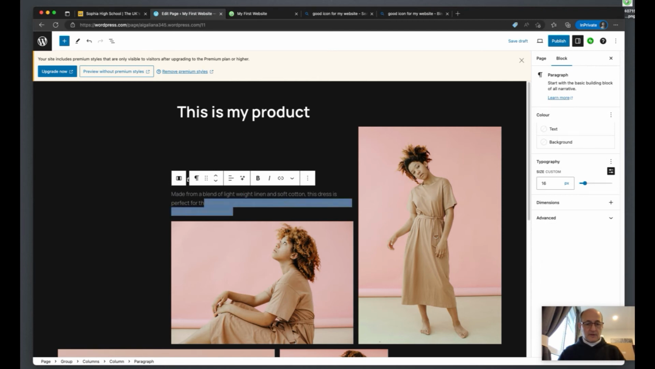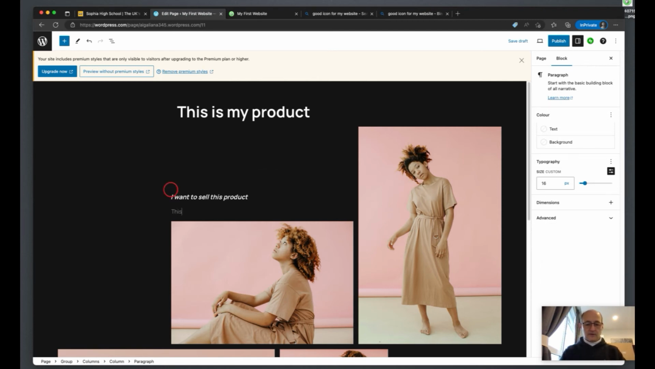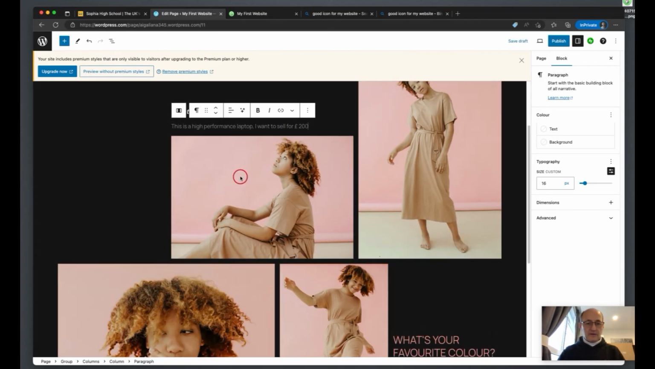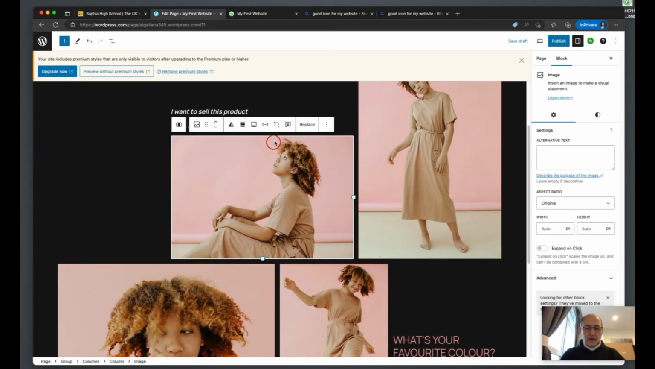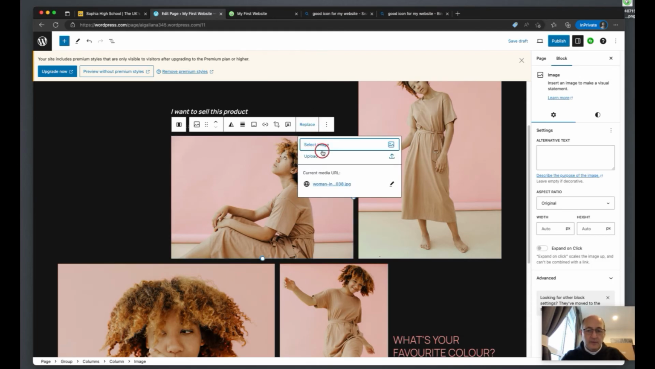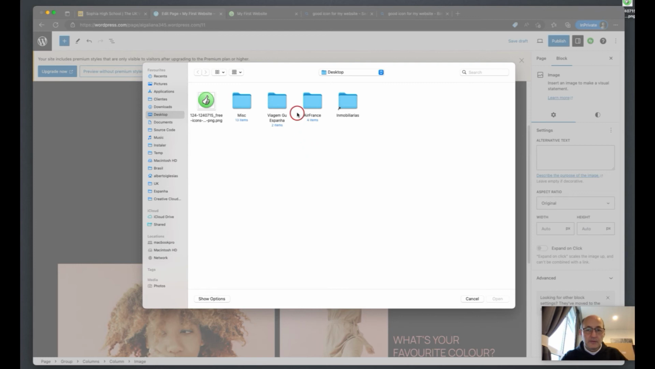And then this is a high performance laptop. I want to sell for 200 pounds. Okay, something like this. And then when I click here, I can replace my image, right? For example, let me upload any other image.